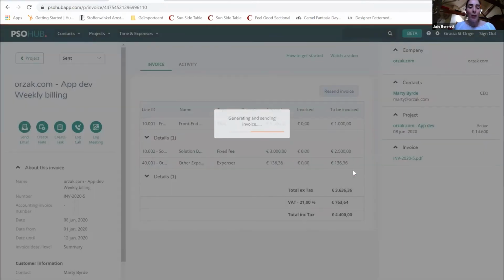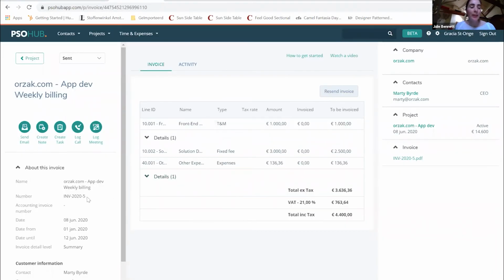There you go. And now my invoice has been generated and I see the number showing up here. If I would connect with a financial backend solution, the accounting invoice number of that financial backend solution would show here. All right, let me go back to the project now.